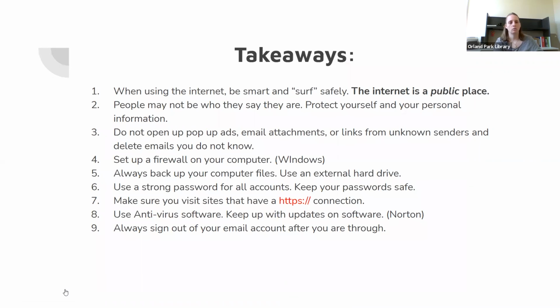Now, what are some of the takeaways from today? I know that I talked a lot, but again, I wanted to make sure that you are kept safe when you're surfing the internet and using email. So when you are using the internet, be smart and surf safely. The internet is a public place. People may not be who they say they are. Protect yourself and your personal information. Do not open pop-up ads, email attachments, or links from unknown senders, and delete those emails that you do not know. Just don't even tempt yourself with them. Just go ahead and delete them.